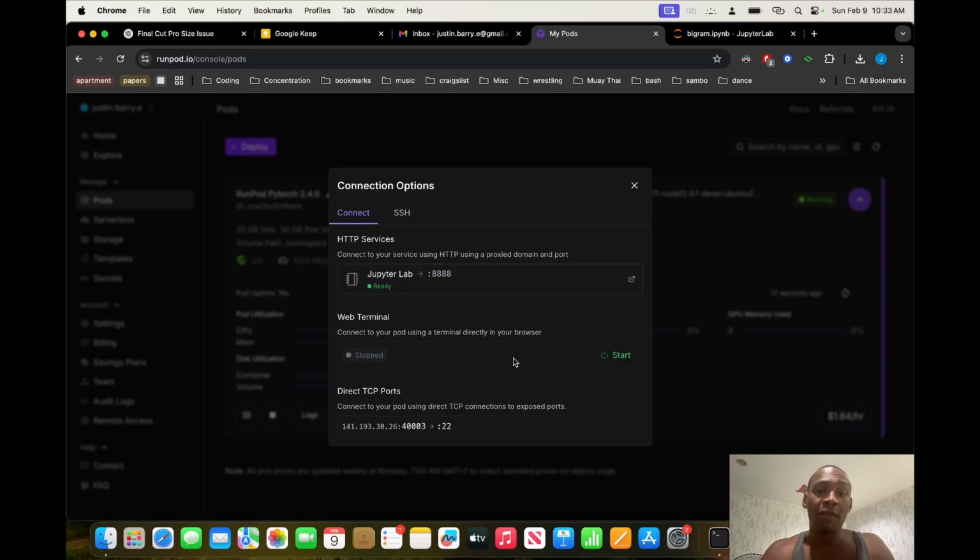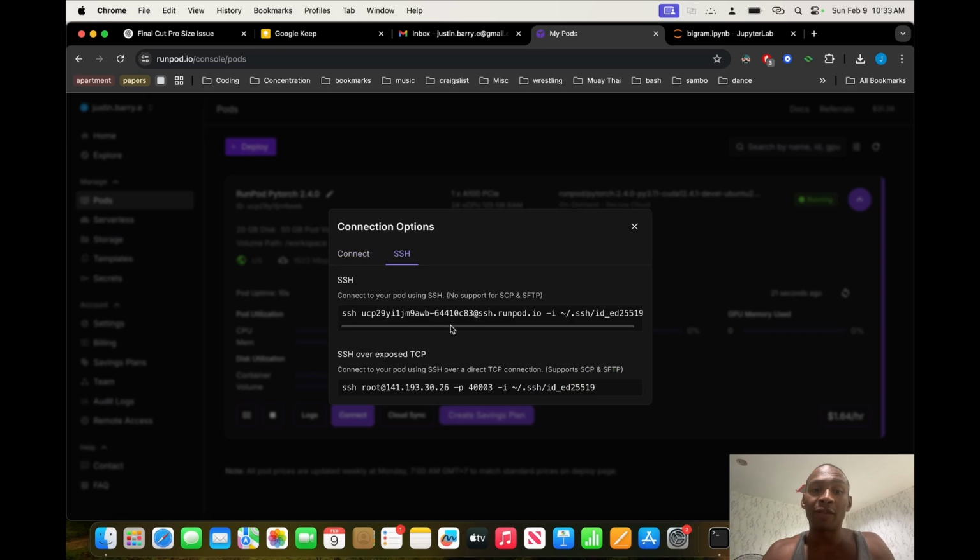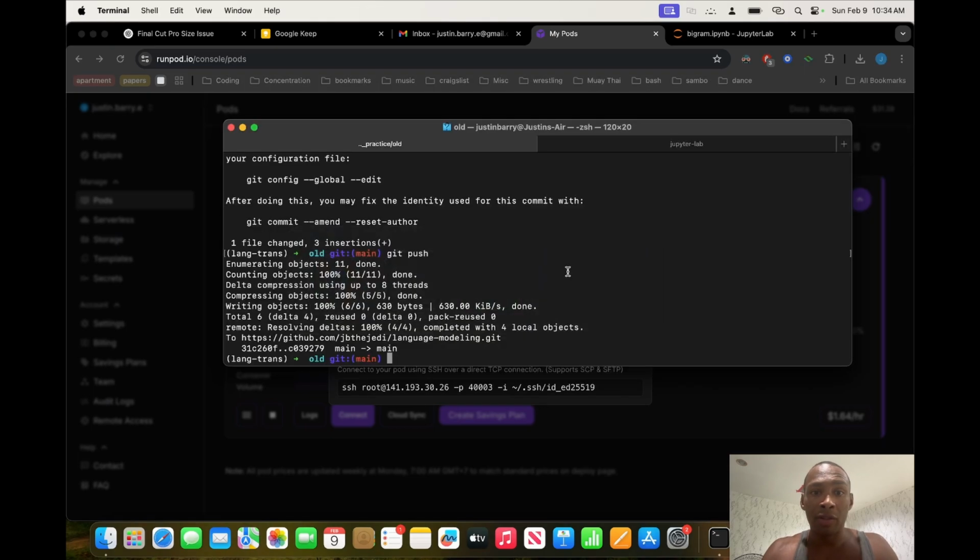GPUs won't always be available, but for the most part, you also have to set up SSH. There are instructions in the settings. If you go to settings here, in your account, there are instructions on how to set up SSH. I just use this first. I click this, copy this. It should be ready.